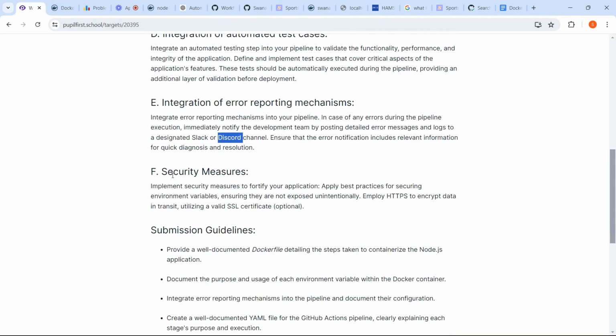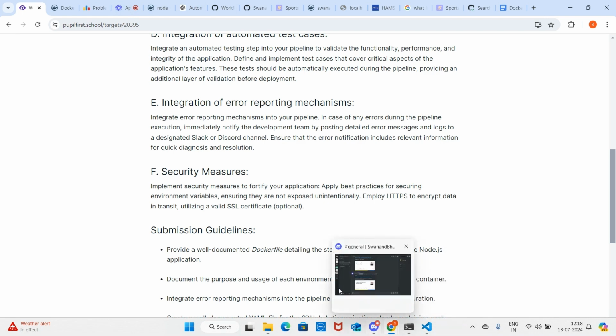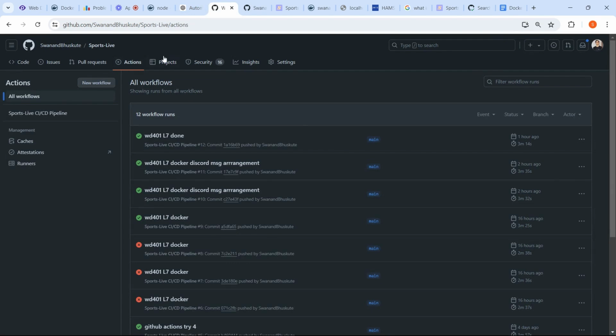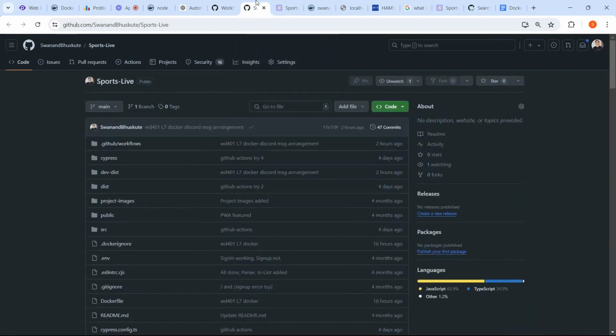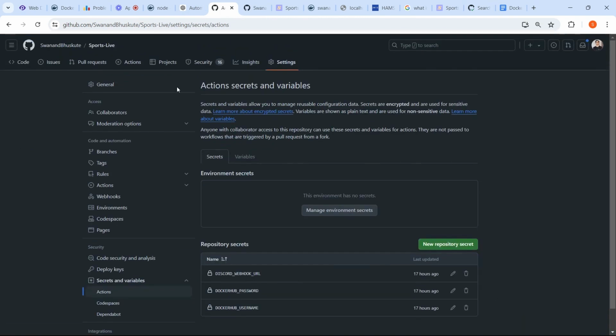And then for security measures, first we have to configure all the environment variables, that is we have to hide them from getting published in the public repository. So for that we use these mechanisms, that is .gitignore, then .dockerignore, and then saving these environment variables in the secret variables of the GitHub repository itself.